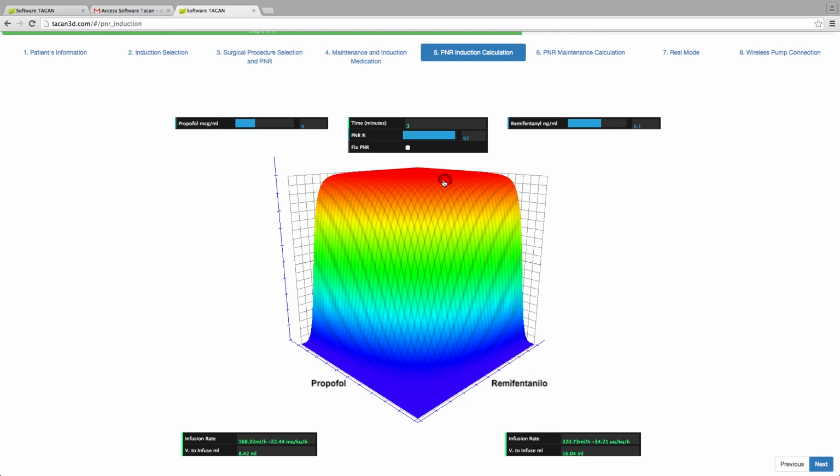For Mr. Smith, we are going to decide to intubate with a concentration of 7 nanograms per milliliter of remifentanil and a concentration of 3 micrograms per milliliter of propofol in effect site. This gives us a PNR of 94, and we will decide to reach this PNR in 3 minutes. On the lower part of the model, we have the controls that give us the infusion rate information and the volume to infuse to reach the PNR of 94 in 3 minutes.